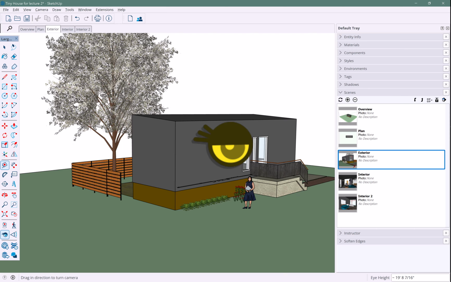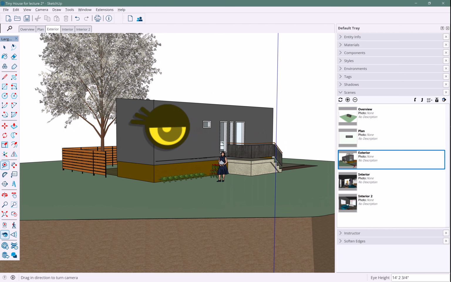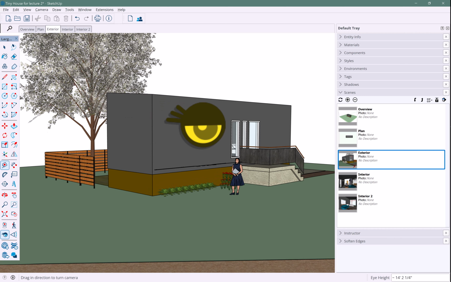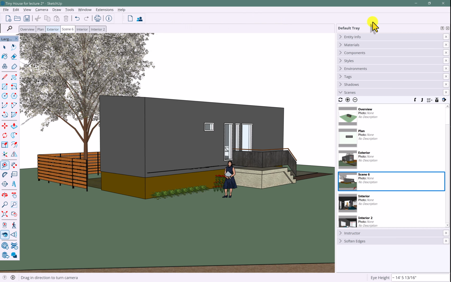Obviously, for exterior views, you do want to probably show off the landscaping a little bit more. For interior views, it's pretty much about the furnishings and the view outside. So now I've got all of my scenes.